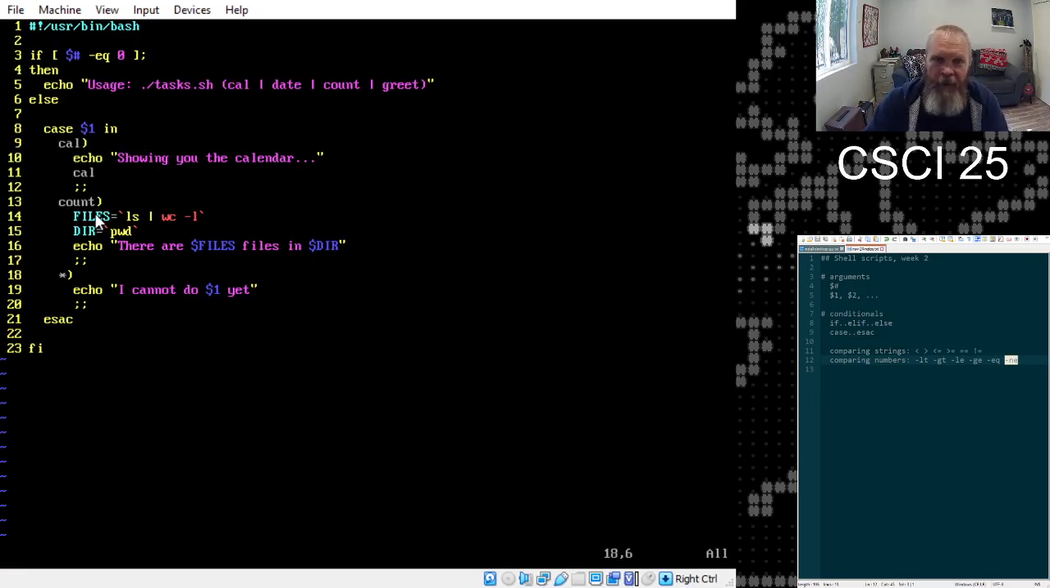Okay, so files is a shell variable that contains the captured output of ls piped through wc -l, which should tell me how many non-hidden regular files there are. And then dir is a variable that's the captured output of pwd, and then I use those 2 variables in my echo statement. So some people prefer to script this way because it's a little bit easier to see what's going on without a whole bunch of sort of nested mess.